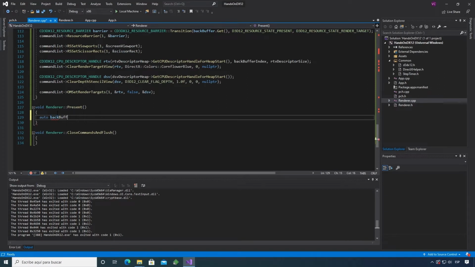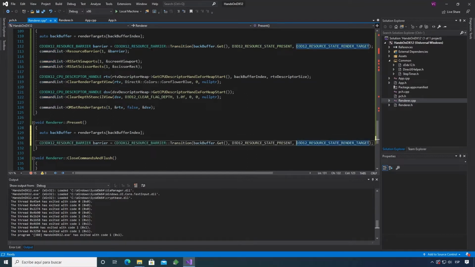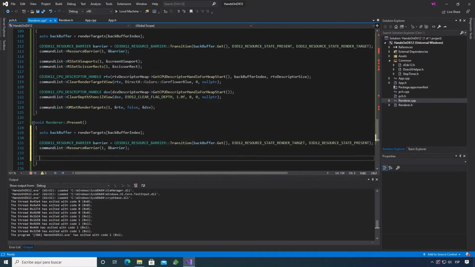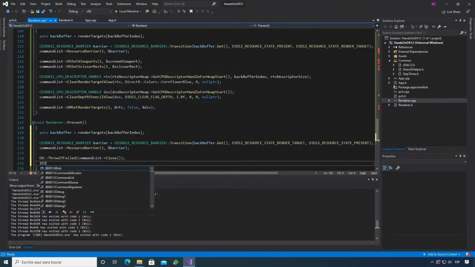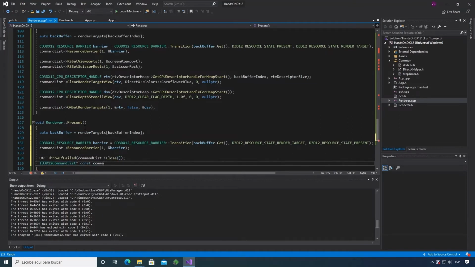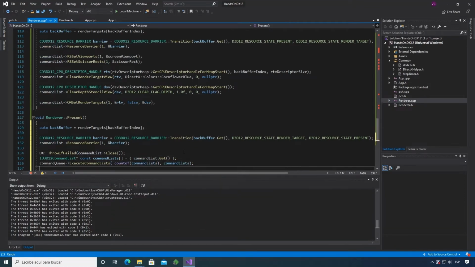In the present function, obtain the back buffer of the current frame, and create a transition barrier for the back buffer from the render target state to the present state. Queue this barrier onto the command list, then close it, calling command list close. Declare an array of ID3D12CommandList pointers to put the pointer to the command list as an element, and call command queue execute command lists using this array.